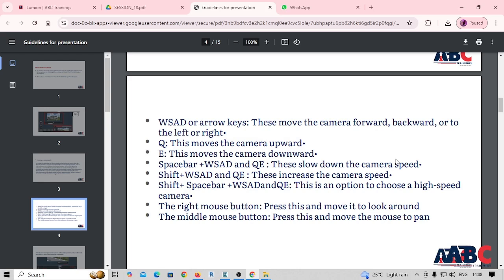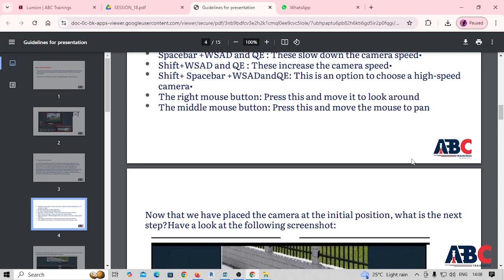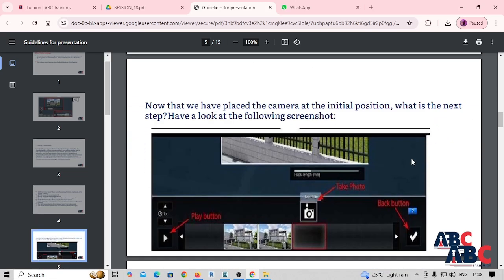Press the right mouse button and move the mouse to look around, and press the middle mouse button and move the mouse to pan. Now we have placed the camera at the initial position. What is the next step?